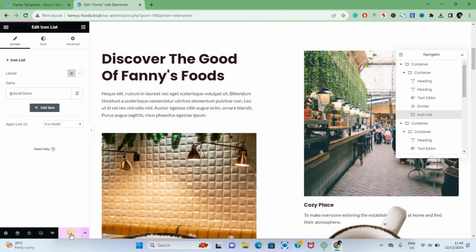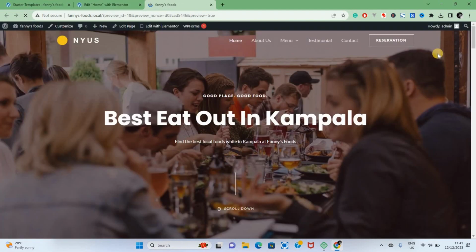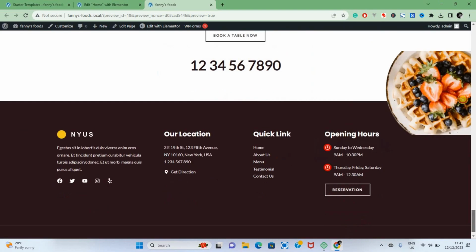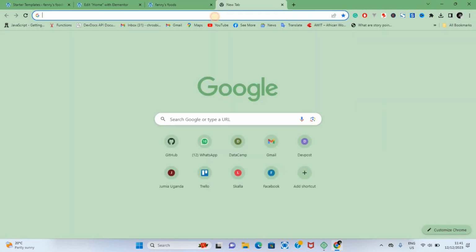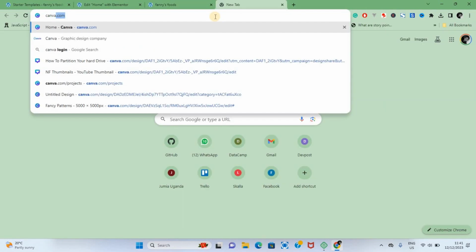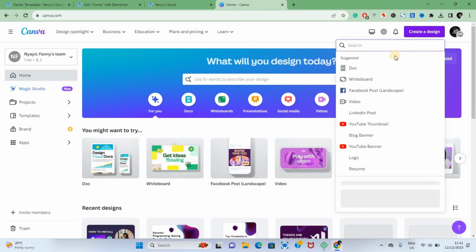To view the updates, we click on this preview changes, and it will open in a new tab. And here you can see our picture has been updated. Now to change the logo, we need to get our own logo. So I'll just head up to Canva and create a quick logo. Click on create a design, choose a logo.